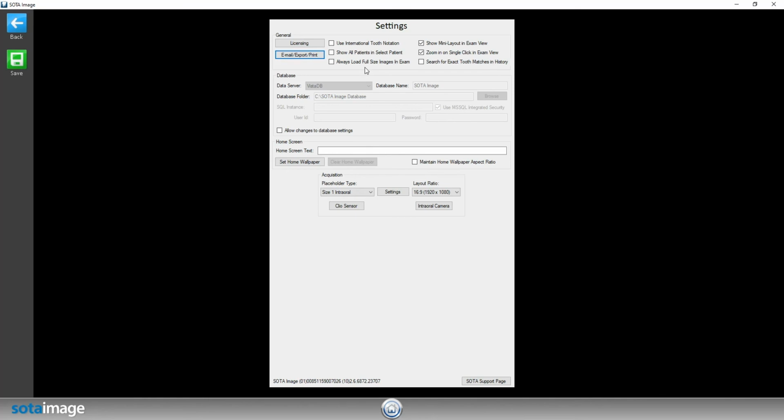Always load full-size images in exam is going to always load the full resolution image inside of an exam rather than a thumbnail. For those last two settings, if you have a slower bandwidth network, I don't recommend you turning those on. Otherwise, you might see some performance decrease.